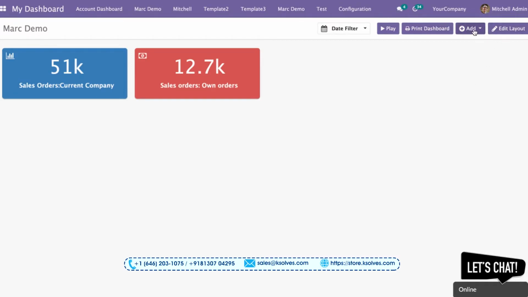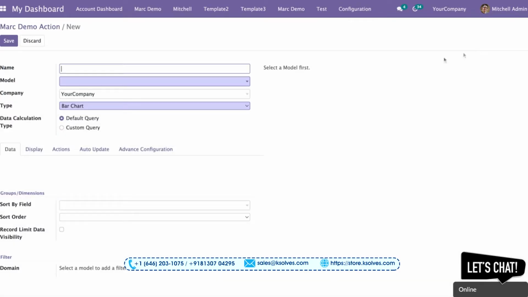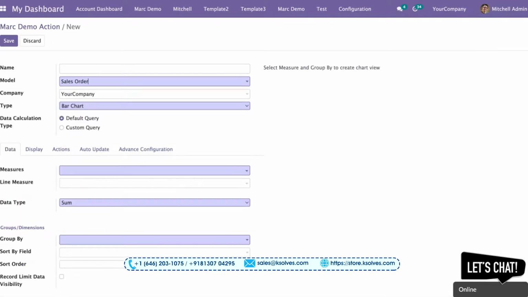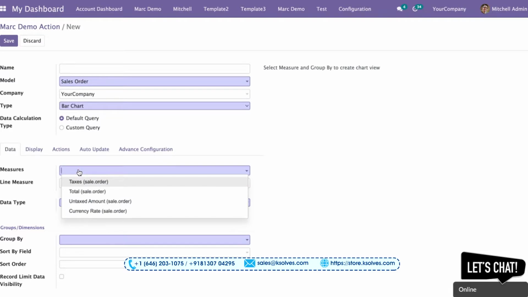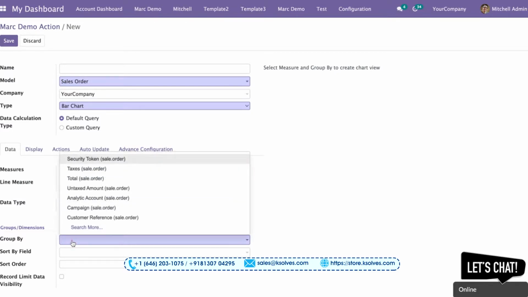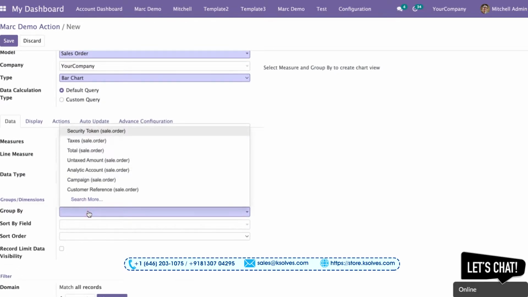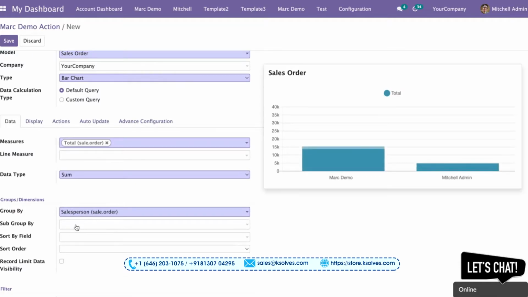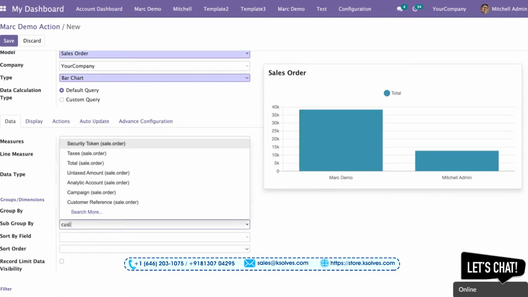Just to start with, I'll click on the add button. I'll choose a bar chart. I'll choose the sales model over here, sales order. Here I'll choose the total sales. Going ahead, I'll group it with salesperson data. And I'll subgroup it with customer's name.